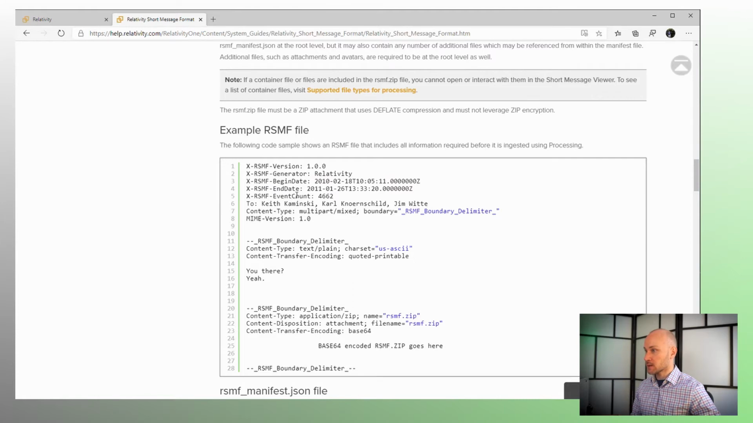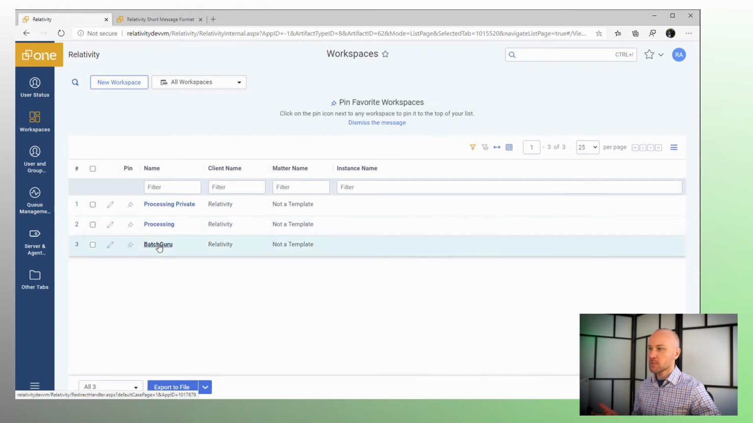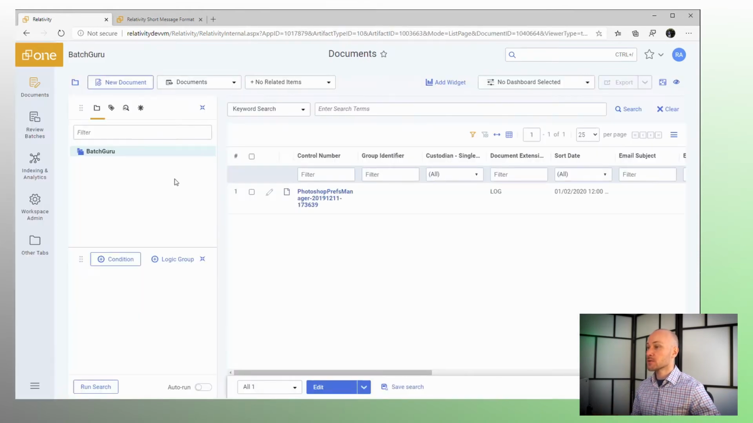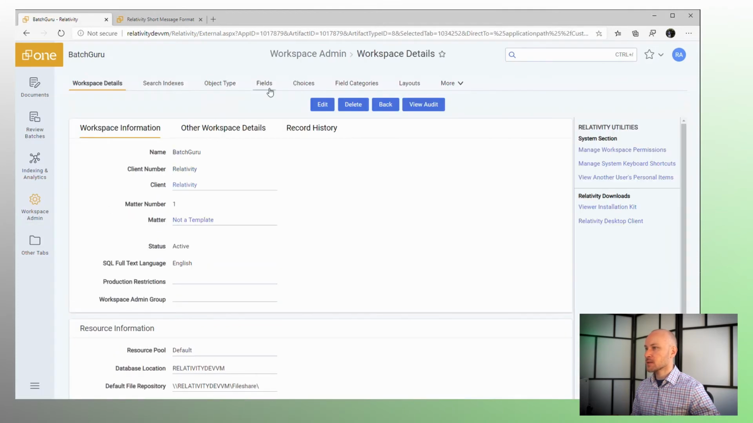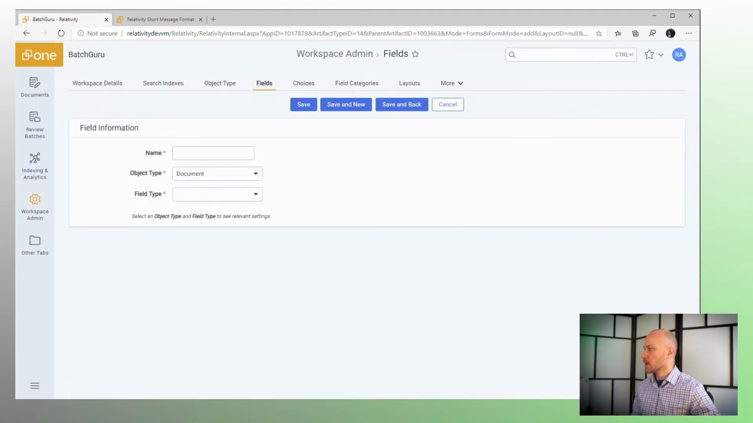So let's do that. I'm going to go to a workspace that I did not configure processing for, so we can do it from scratch. I'm going to go to workspace admin and select fields, and I need to create these three fields. I'm going to click on new field, and just to make it quicker, I'm going to copy and paste the names. So the first field is going to be RSMF begin date, and you can name this whatever you want.